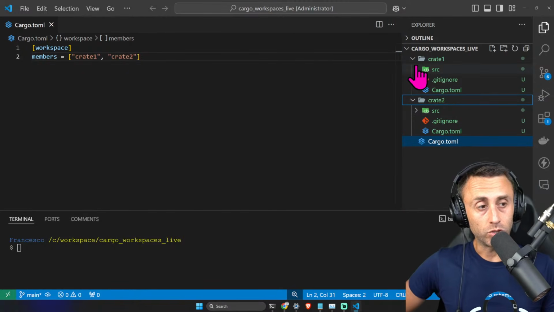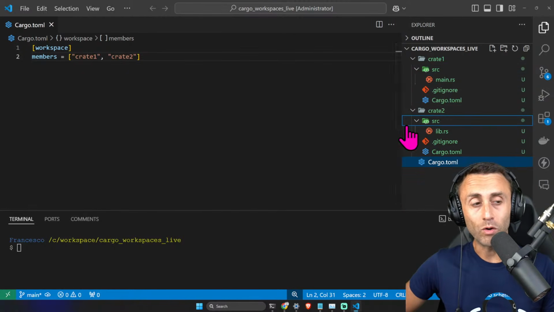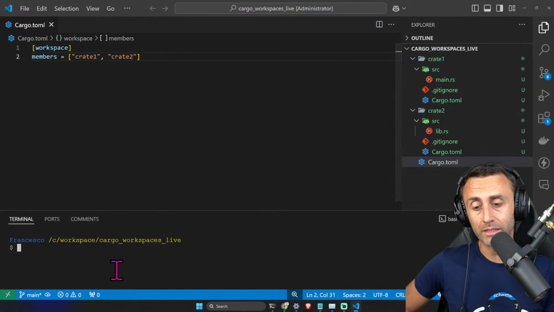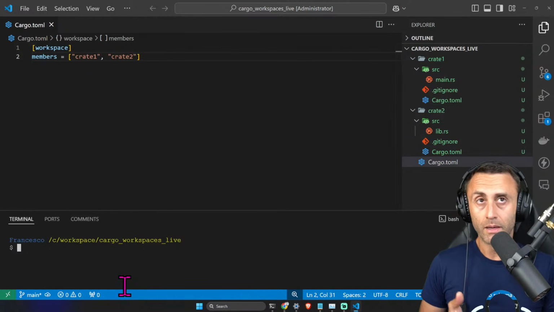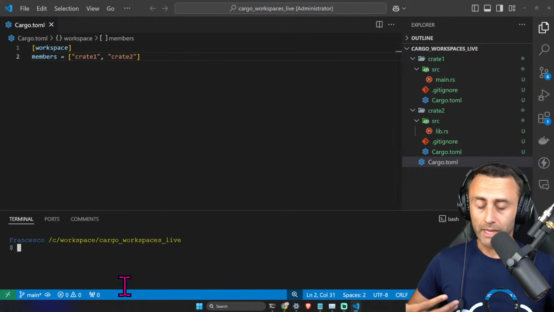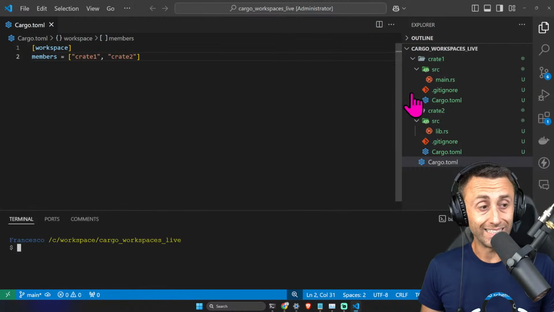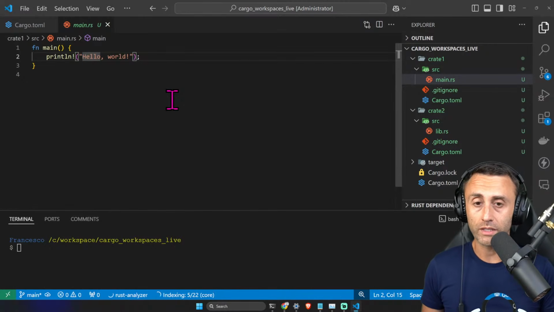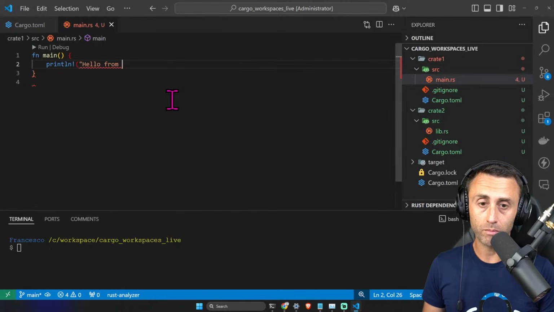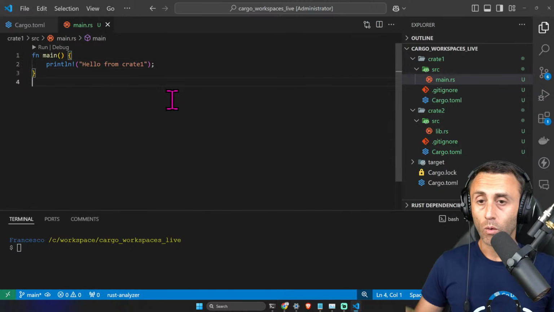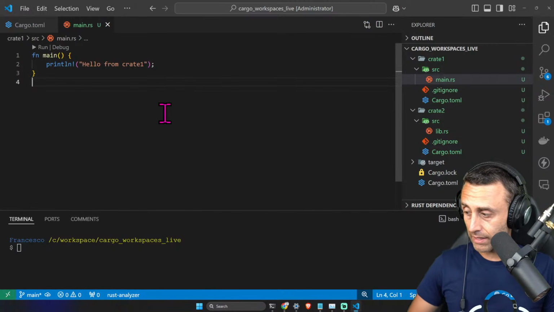Let's just check super quick that these 2 projects, they look a bit different. You see, the crate1 has an src with a main.rs. The crate2 has an src with a lib.rs file. This is because you can create both a project that is meant just to be an executable or a library in Rust. There is this difference. But instead of hello world here, we can say hello from crate1. Okay, we are inside this main.rs file.